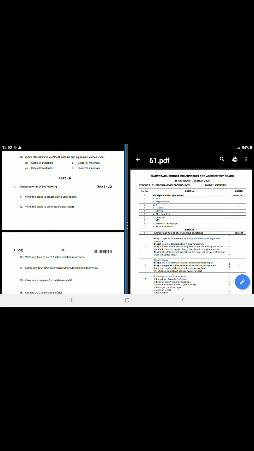Next, Part B. 10 questions will be given, 2 marks for each question, so totally 20 marks you have to write. Write the steps to create daily punch report. Step 1, login to software by using administrator login and password. Select administration, daily punches. If the administrator requires to see the daily punches of a back date, they need to change the date in the given menu. Then the daily punch report can be exported into Excel format from the given below.